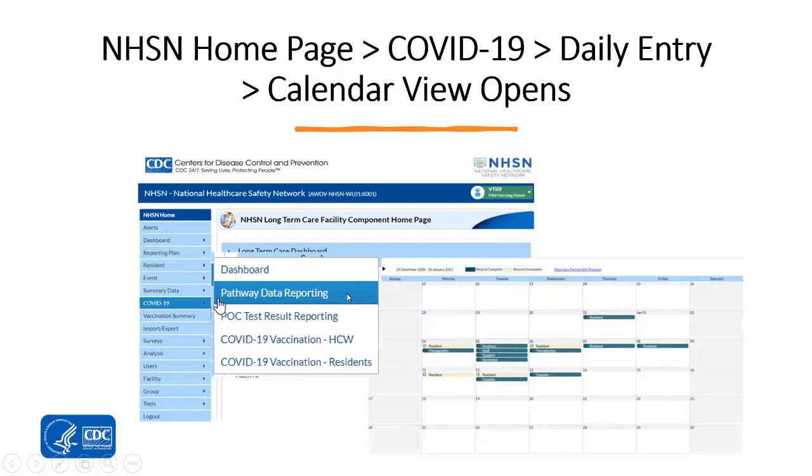This is what I was talking about earlier, this shows you what daily reporting will soon be updated to. So soon you will see pathway data reporting, and that is where you will click to enter data for any of the 5 surveillance pathways.